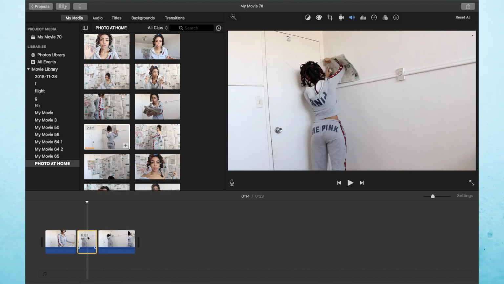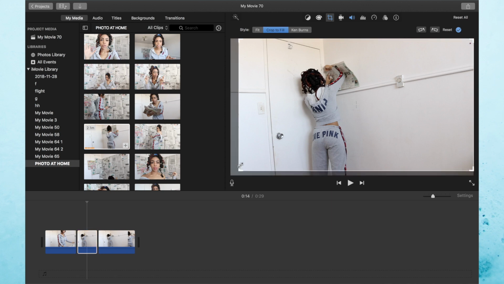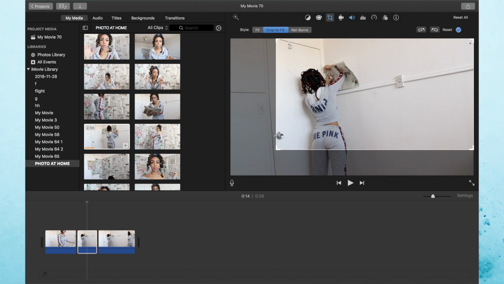Then what I'm going to do is move on up to the top here, and then I'm going to go to the crop section. You're going to click on that, and then once you do that, 3 things will pop up. So you have the option to fit, crop to fill, or Ken Burns. So when you want to crop an image, you're going to go to crop to fill. So click on that, and then you're just going to bring your little cropper in. I don't think that's a word, but that's what I'm going to go with.